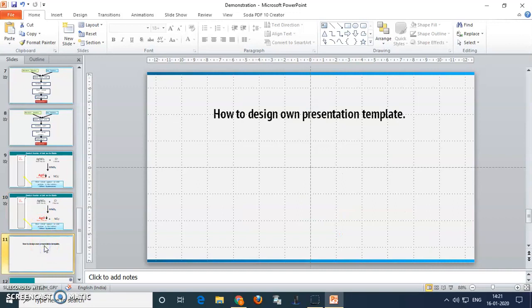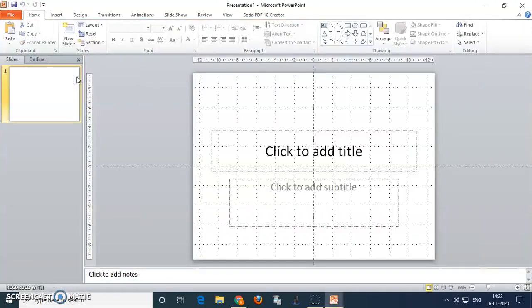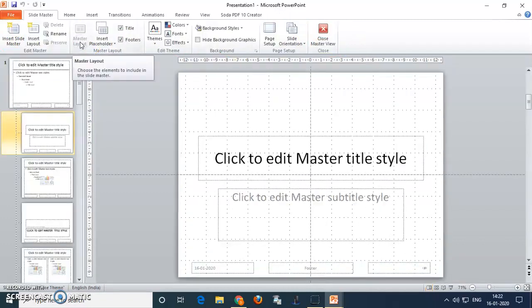So the next thing we are going to discuss is how to design your own presentation template. For that purpose you can open a new file for presentation. So this is the new presentation and you want to make your own presentation template. Go to the View option, then find in the ribbon bar the Slide Master. Just click on Slide Master. So this is your title slide.